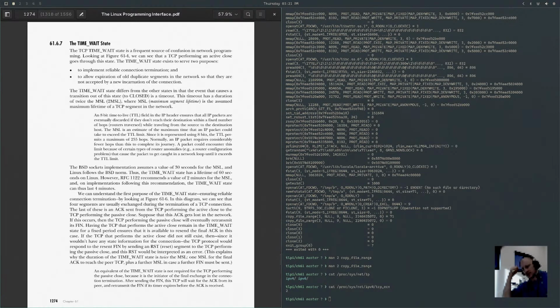The TCP TIME_WAIT state is a frequent source of confusion in network programming. Looking at figure 61.4, we can see that the TCP performing an active close goes through this state. The TIME_WAIT state exists for several purposes. Excuse me. The TIME_WAIT state exists to serve two purposes: to implement reliable connection termination and to allow expiration of old duplicate segments in the network so that they are not accepted by a new incarnation of the connection.